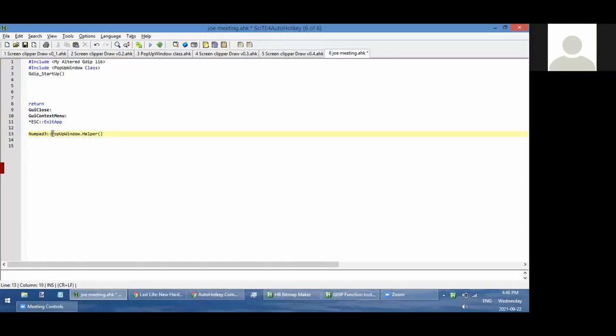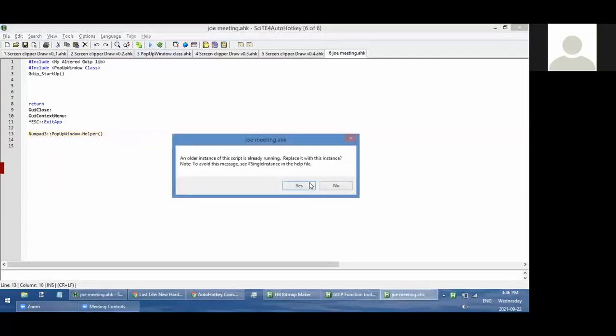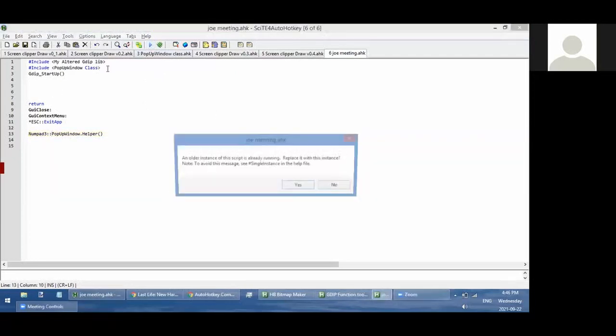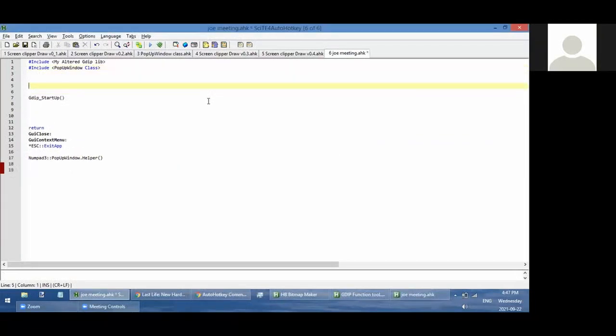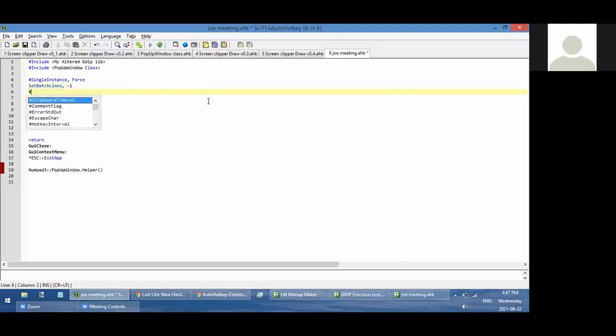About that. Okay, pop-up window helper. And now if I run the script again, I forgot. Up at the top of the script, I usually add in my other options. So single instance force, set batch lines to -1. It's in my default as well. And no environment. Okay, so that's all my setup.